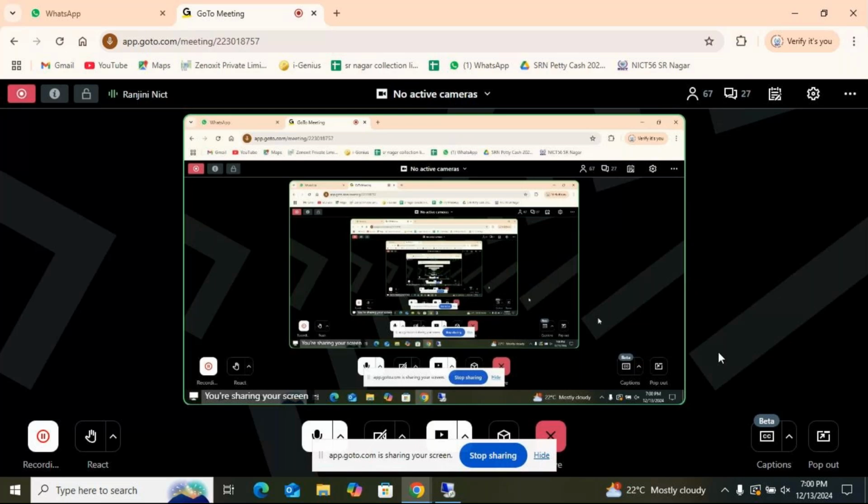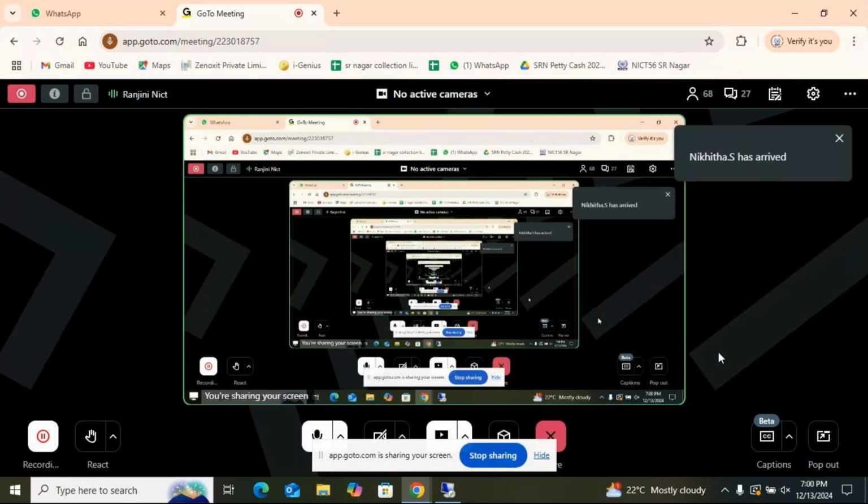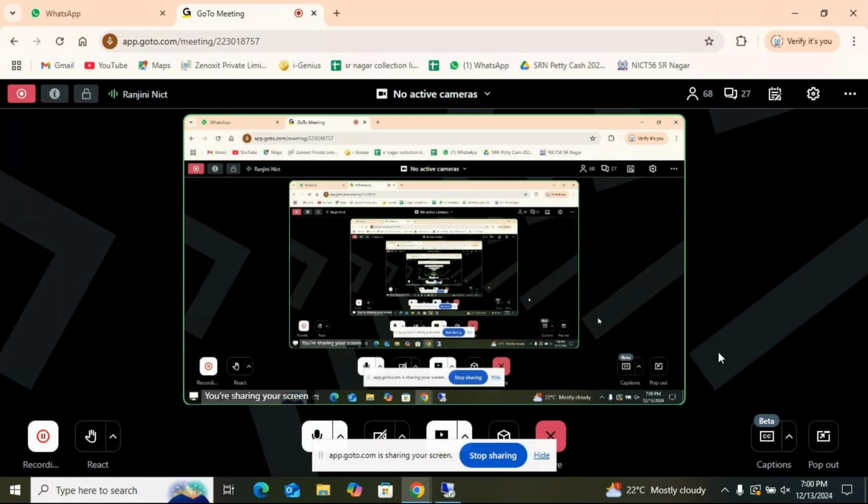So till the end, if someone leaves, so no attendance is given. So whoever attends from the beginning till the end, so timings will be checked. Only then attendance is provided, not otherwise.